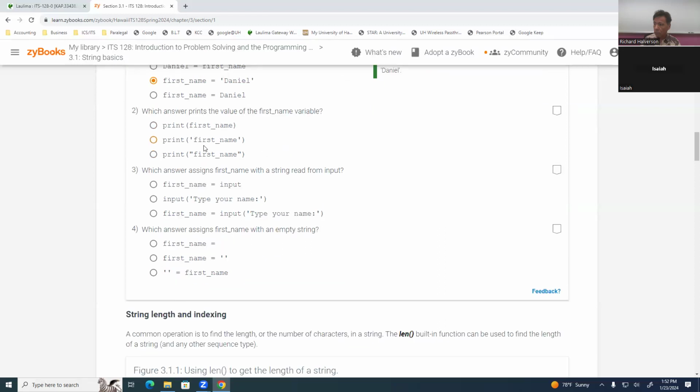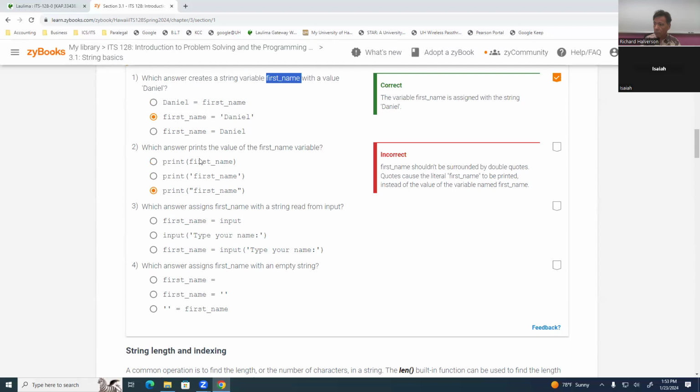Okay, so here's an example. We're printing out a string, and which answer prints the value of the first name variable? Well, the first one prints the value of the first name variable, because the second one and the third one just print FIRST_NAME. In the second and the third case, it's not treating it like a variable. It's treating it like a value, something you assign to a variable. This up here is where you actually assign the variable. So this one here is where you're actually going to print out the value of the variable, and so that's why this is the correct answer.